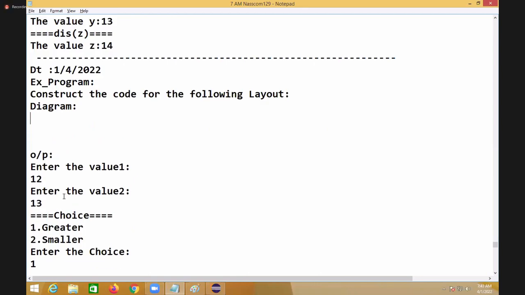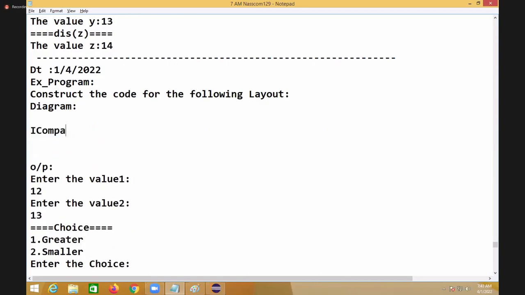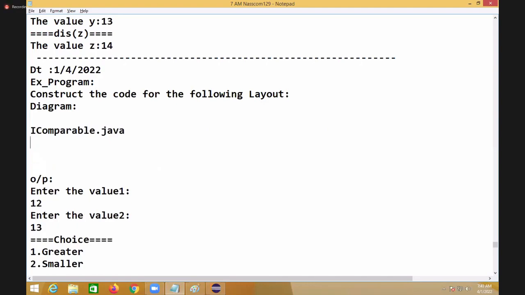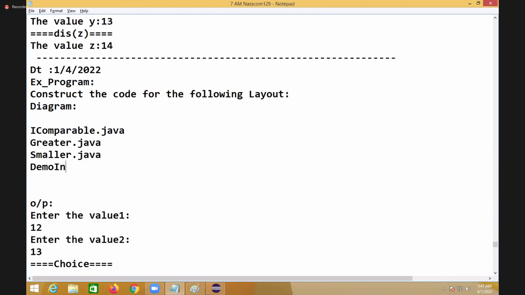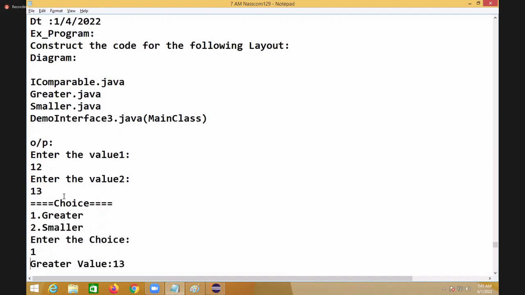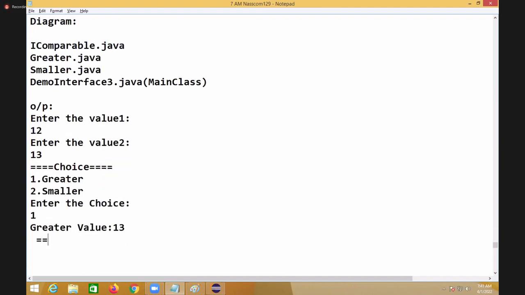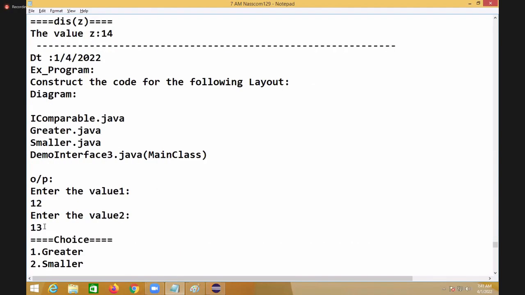So here I took comparable dot Java. I took greater dot Java. I took smaller dot Java. I took demo interface 3 dot Java as a main class. So this is the third program you had in your book. Got it, everyone? Right. So look here. Sir, where I should apply this knowledge means, remember one point now.